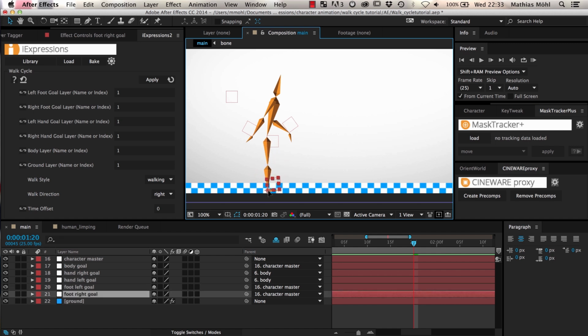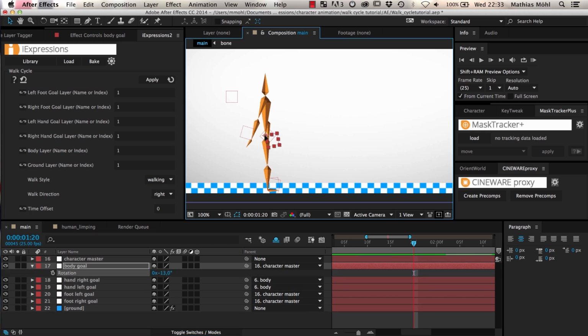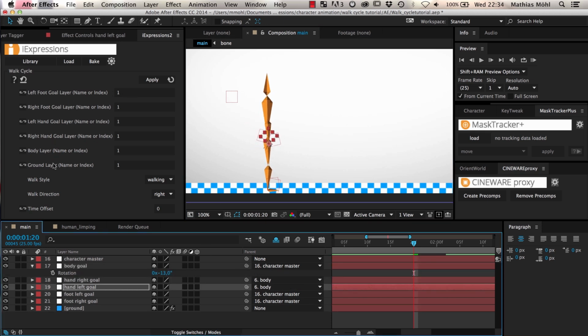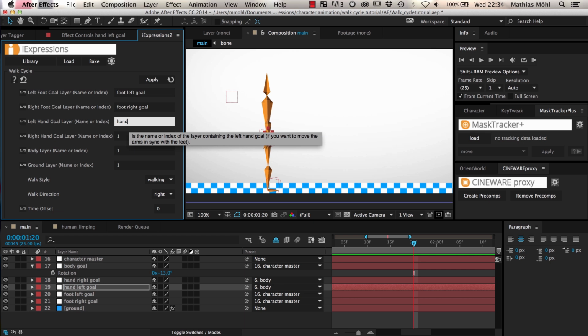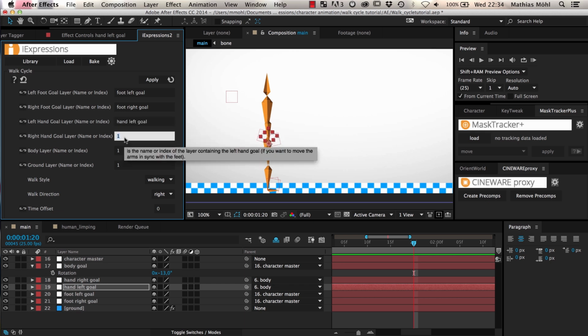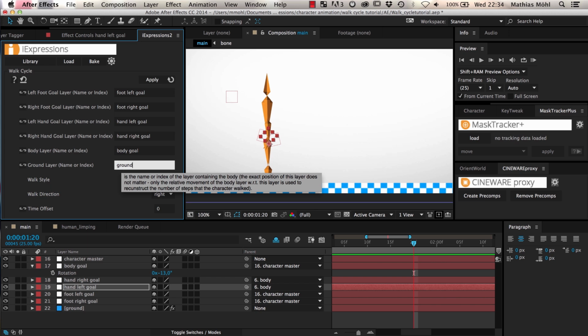Once you have such a character rig, using the walk cycle is pretty easy. First, we bring the character into a neutral pose with arms and legs pointing straight down. Then we just tell the expression the names of our layers. Foot left goal, foot right goal, hand left goal, hand right goal, body goal, and ground.